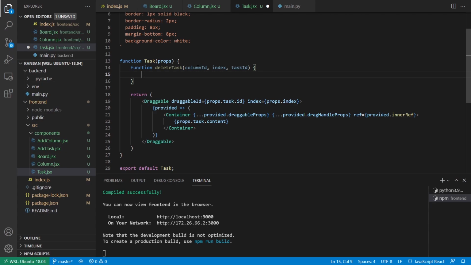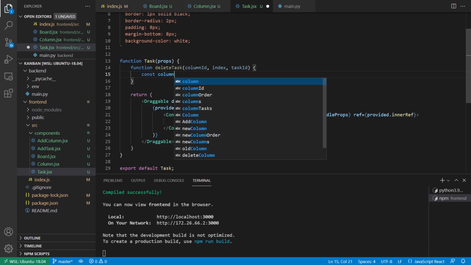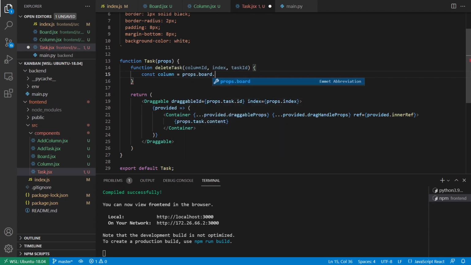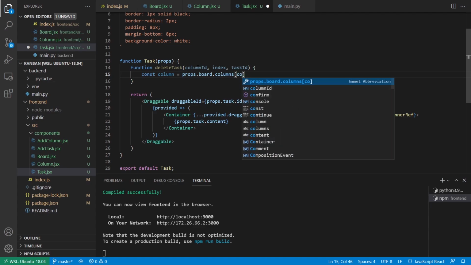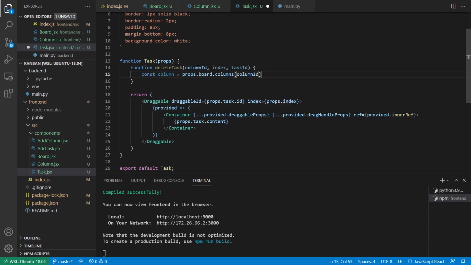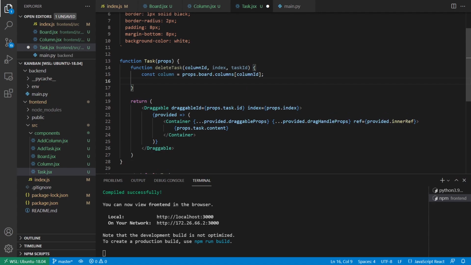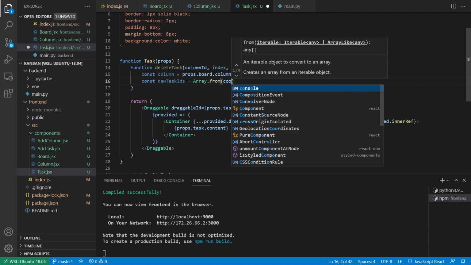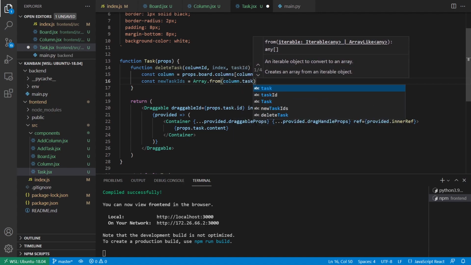Okay, so I need those three things. And then what I want to do is I want to start by getting the column. So const column equals props.board.columns, and then column ID. Okay. And then what I want to do is I want to get the task IDs from that column. So I'll create new task IDs. So new task IDs equals props.board, or not props, I have a column here. So array.from column.taskIds.